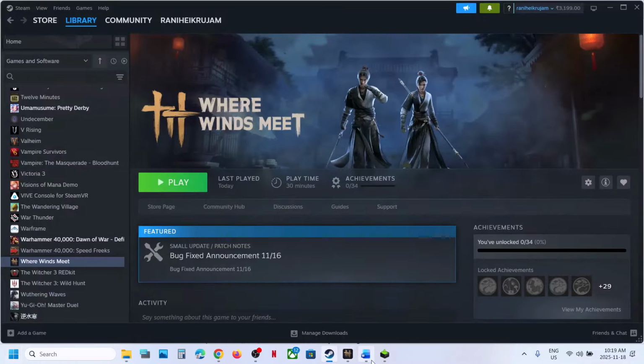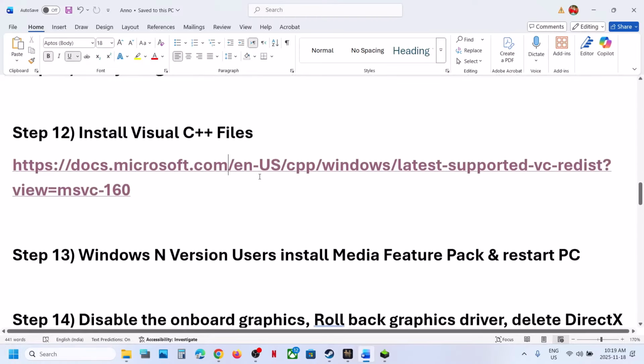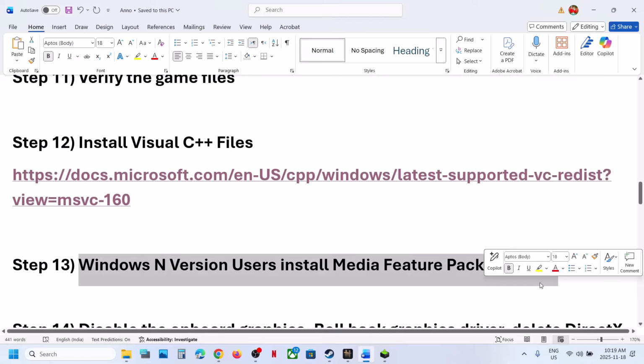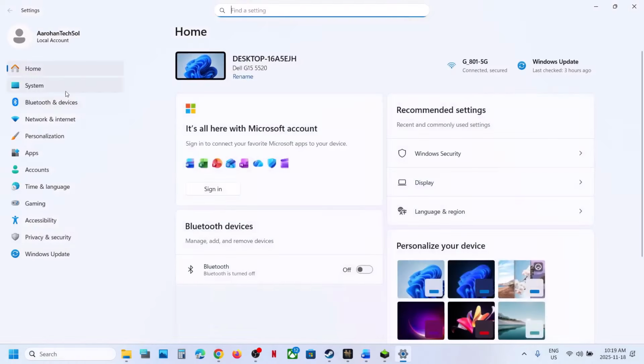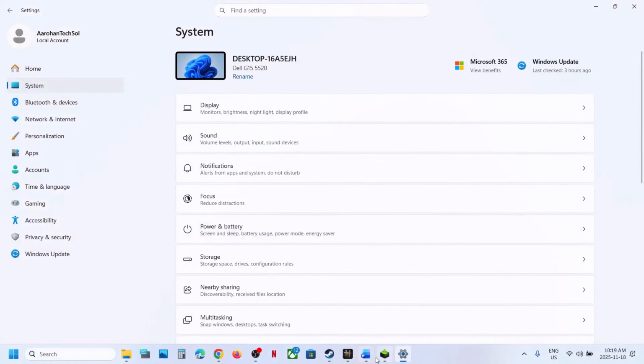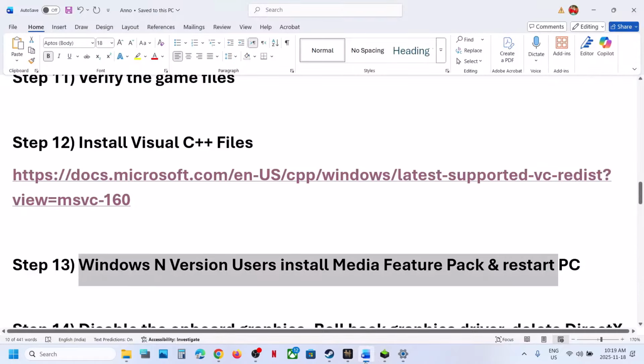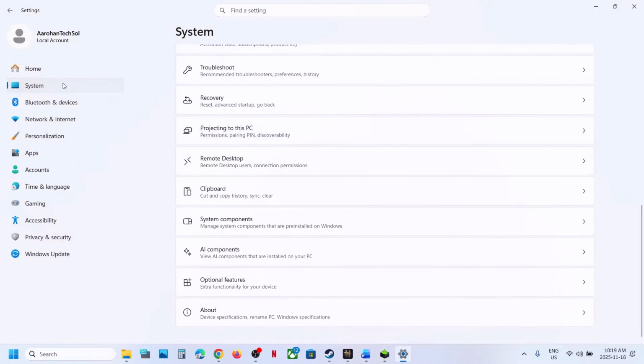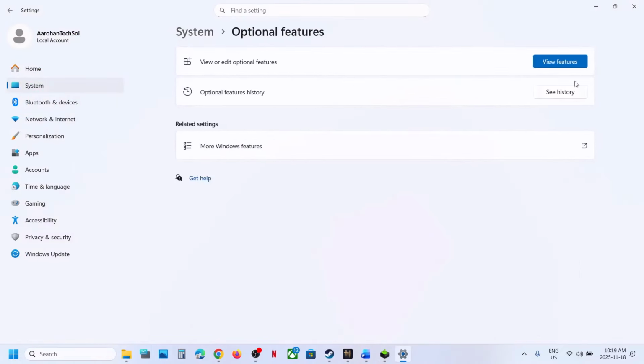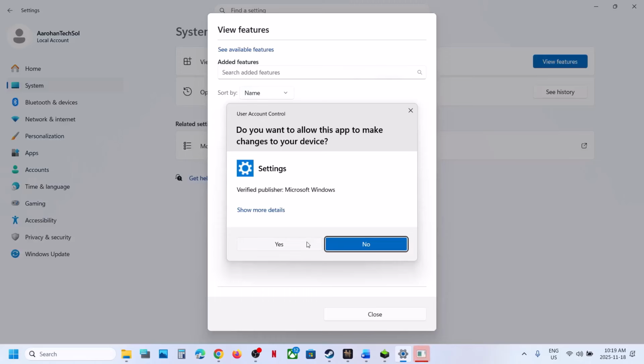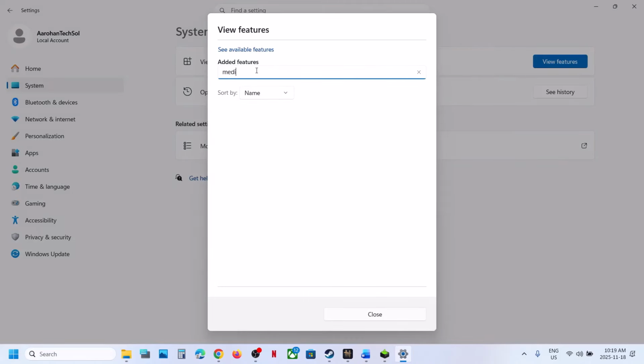Next step is for Windows N edition users: install the media feature pack. For this, you can open Windows settings. If you have Windows N edition only, then you can. I don't have Windows N edition, but I'll show you. Go to system, go to optional features, view features, and then click on yes to allow. Type in media feature pack over here.